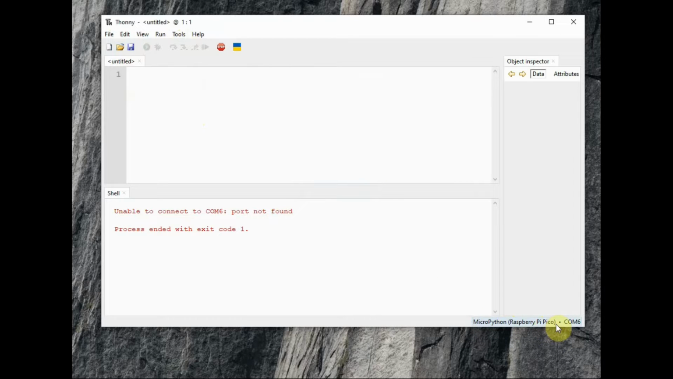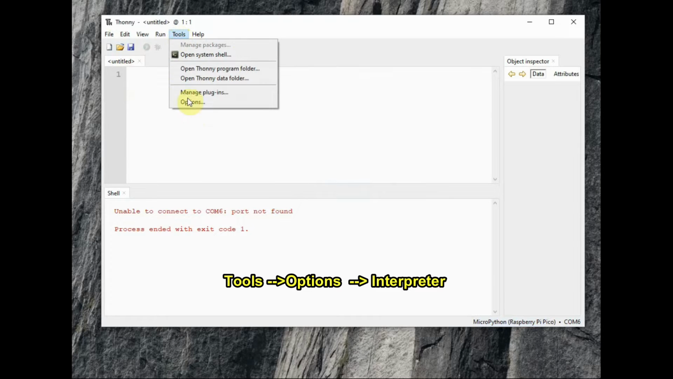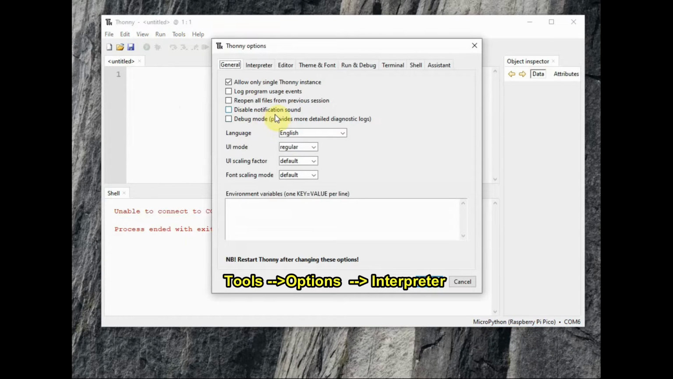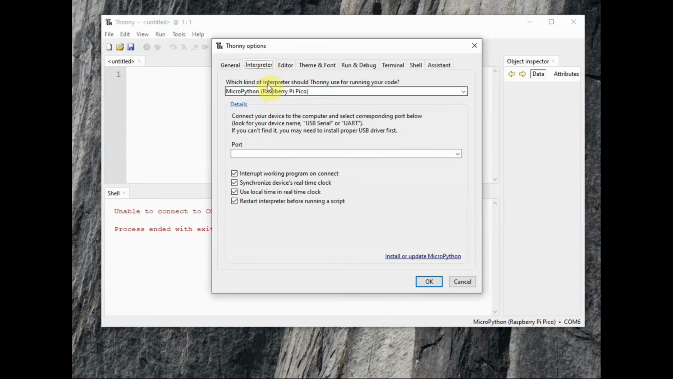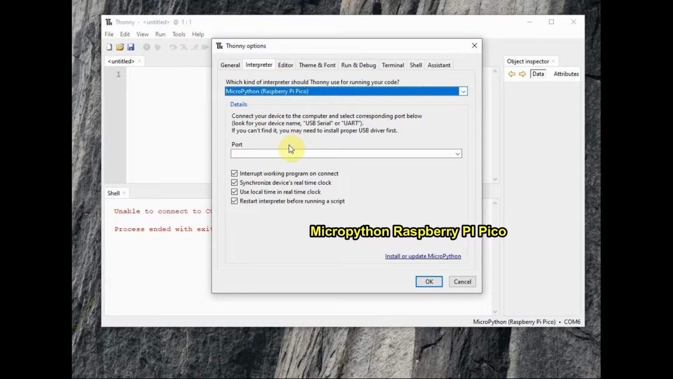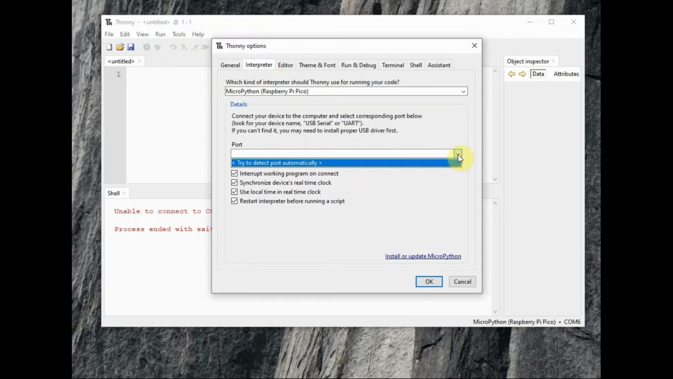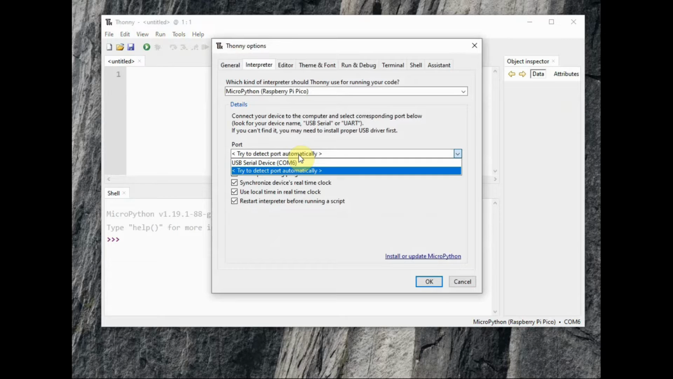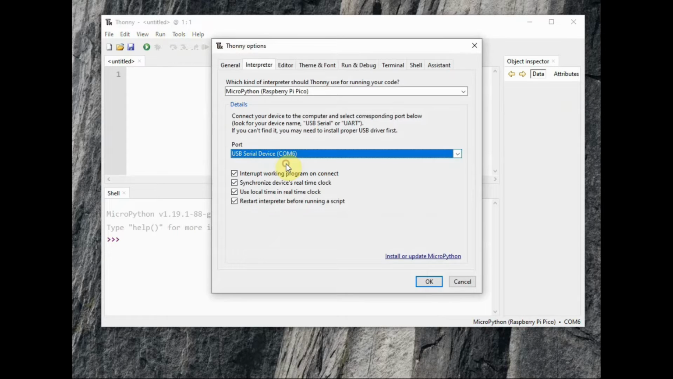Now you have to install the MicroPython interpreter. Go to Tools, Options, and then click on the Interpreter tab, and then select MicroPython Raspberry Pi Pico. It supports a wide variety of interpreters. Select MicroPython, Raspberry Pi Pico, and then select the COM port of your Pico W. And then click on OK.